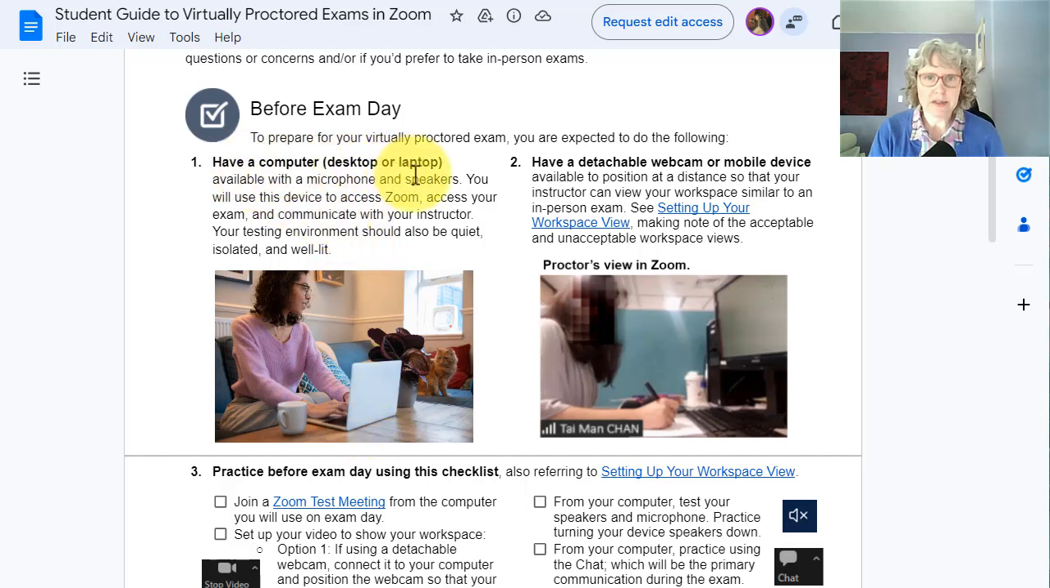So you have a computer, either a desktop or a laptop. You need a microphone and speakers, and you need that to access Zoom, okay? You also need a quiet space and, of course, isolated, well-lit, all that. A good place to take your test, okay? And then you also need a detachable webcam or mobile device. You're going to put that over to the side, kind of prop it up on some books or something. I have some more photos down below. But something that will give this view like you're seeing in either this photo or this photo, okay? And so that just shows your workspace and that there's no unauthorized materials.